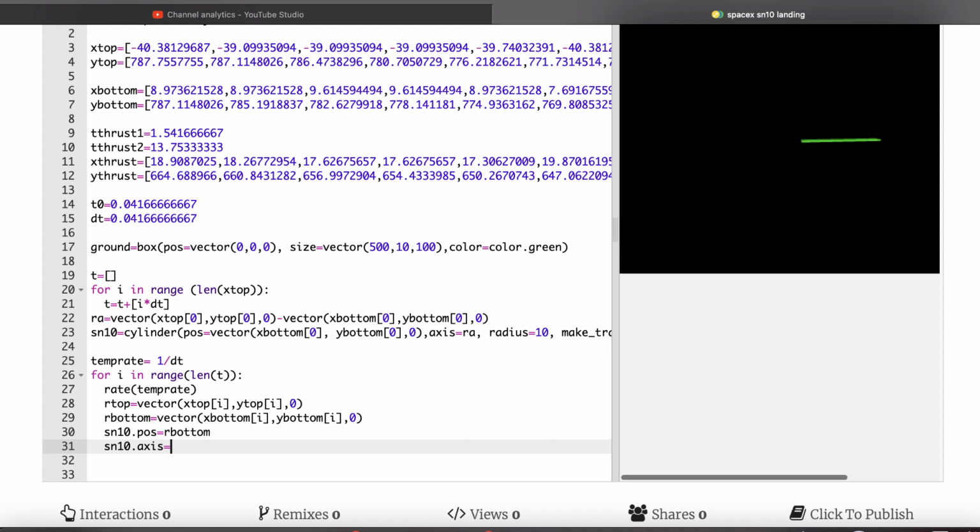So let's go up here and say L equals 50. That's the length of my rocket. So the axis is going to be L times the unit vector R top minus R bottom. That way I know that the axis of my spacecraft is always going to be 50 meters.